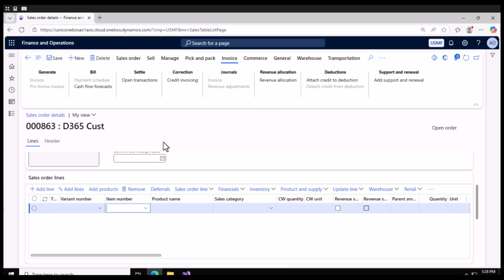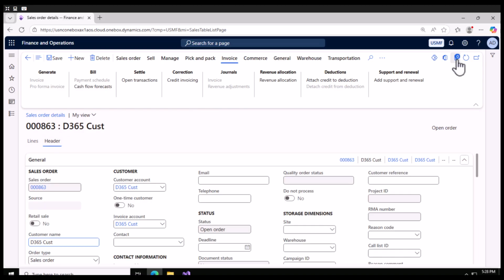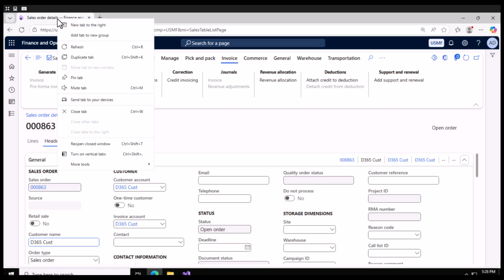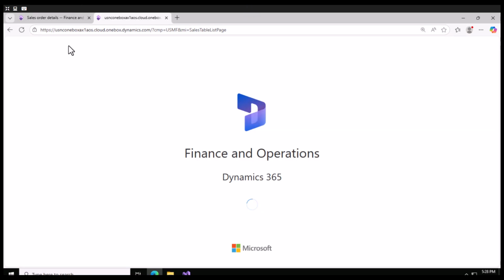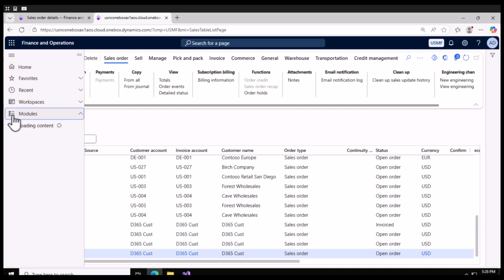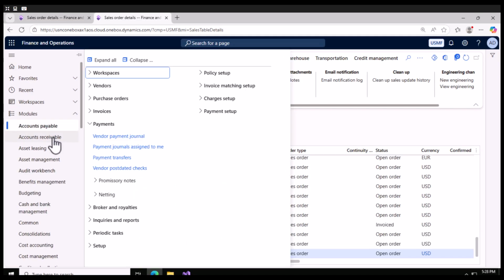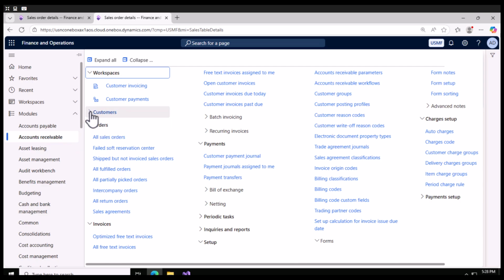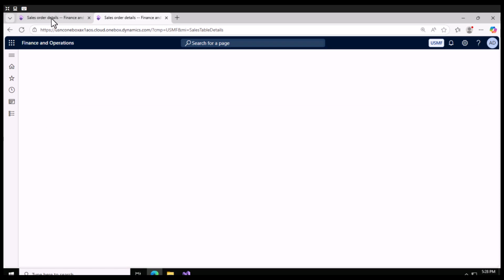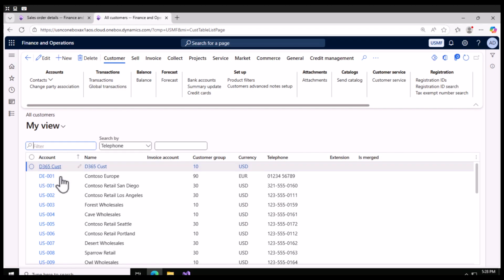So you will notice currently, if you go to the header section, the notes header section, the notes are not getting copied. So first of all, let me go to my customer page. I will go to accounts receivable, and let me go to customers, and let me find this customer. Here we go. So I'll go to the note section.